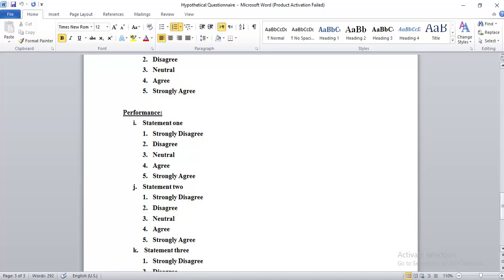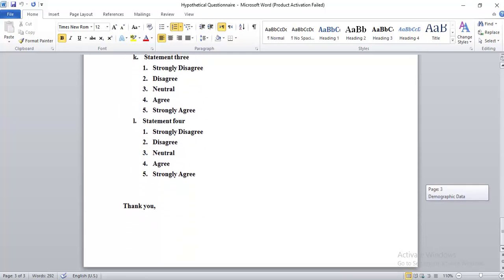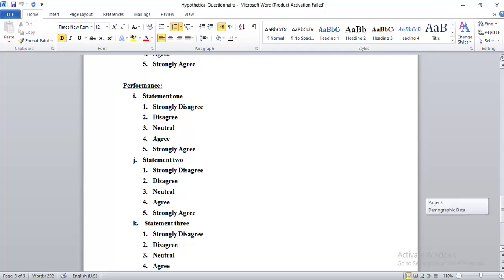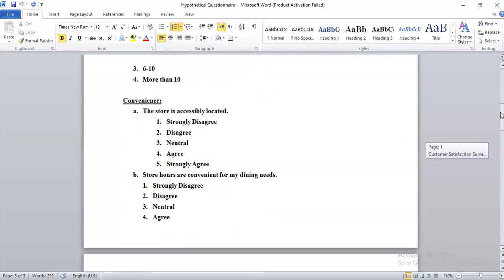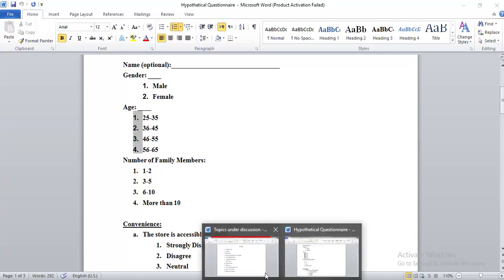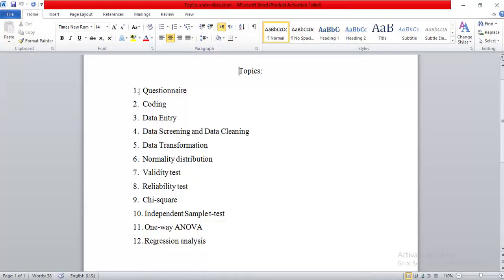For performance, I have mentioned 4 variables, 4 questions, and these are what we call a questionnaire, and then these codes represent each of those responses. So hopefully now you're clear about both questionnaire and coding. I told you those numbers are going to stay with you till data analysis.